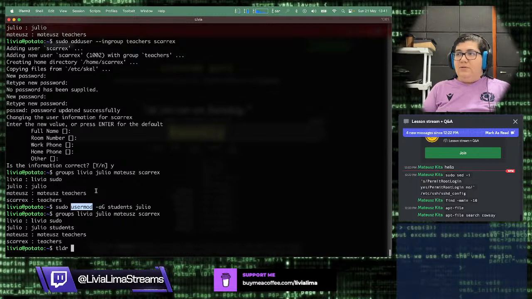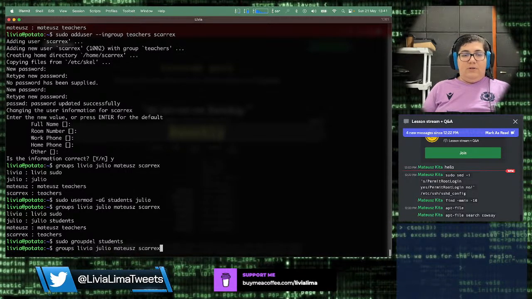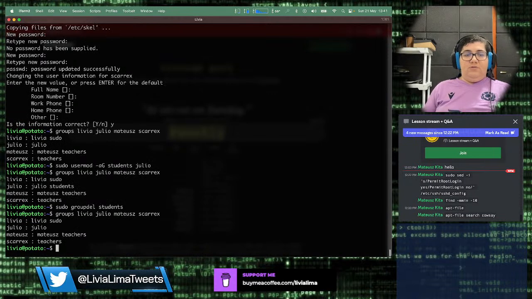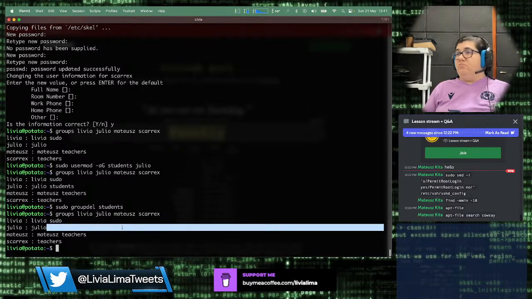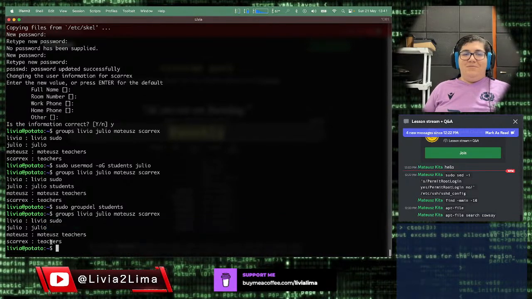If I want to delete the students group, I can just sudo groupdel. I'm going to delete students. If I take a look at the groups again, you see there's no longer students for Julio. Good thing I didn't delete the teachers group. Otherwise, his characters were going to be homeless. No group, groupless.